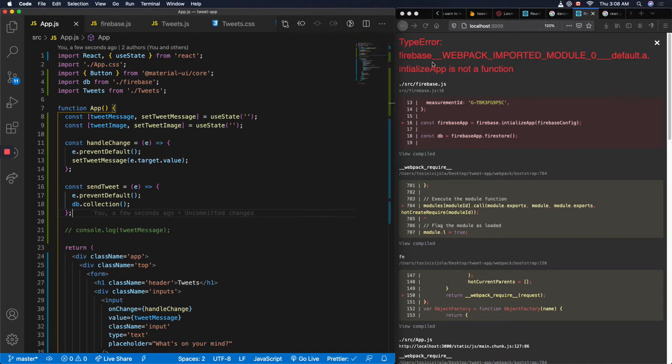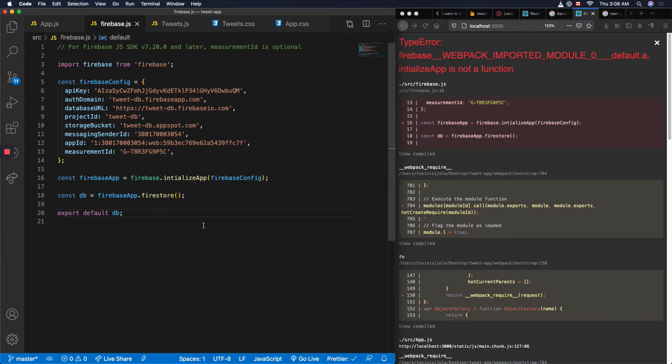So it's saying Firebase web bar. Okay, Firebase is saying const Firebase initialize app is not a function. Okay, let's see why that is happening. Initialize app is saying it's not a function. But we've already installed Firebase, so why is it giving us this error?